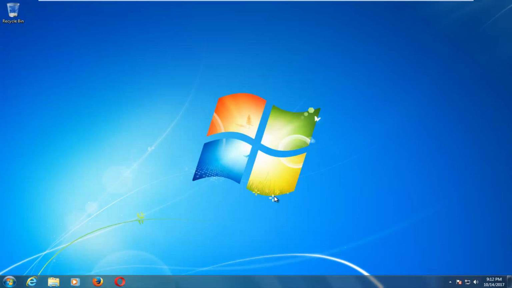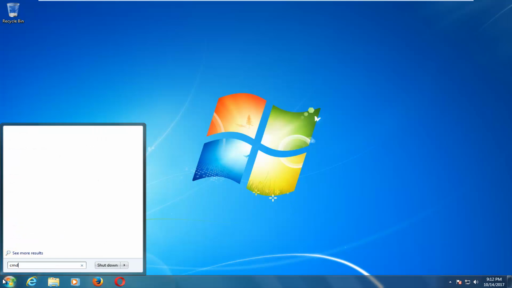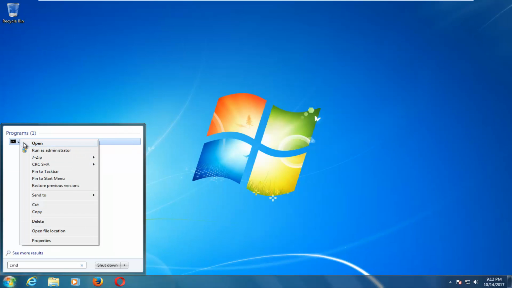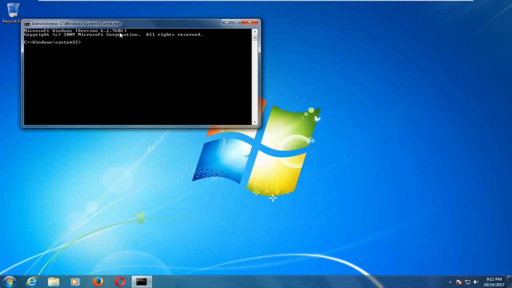We're going to start by left clicking on the start button one time. And you want to proceed to type in CMD. The best match underneath programs that comes up should say CMD. You want to right click on it and then proceed to left click on Run as Administrator. And if you receive a user account control window, you want to select yes.